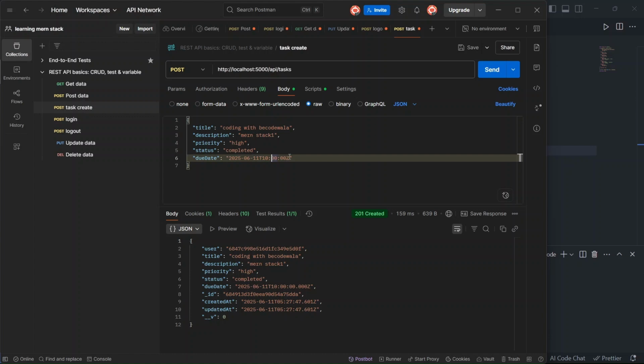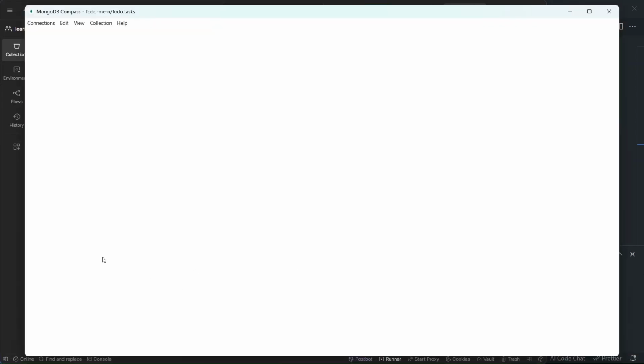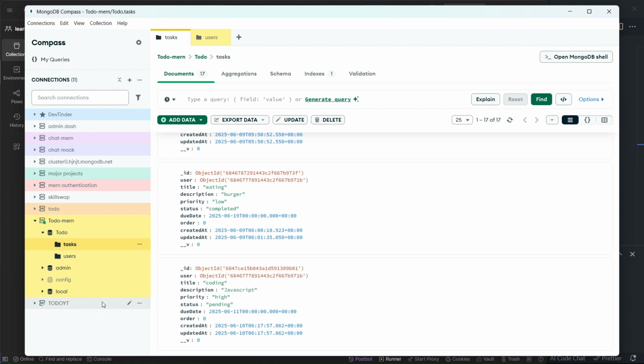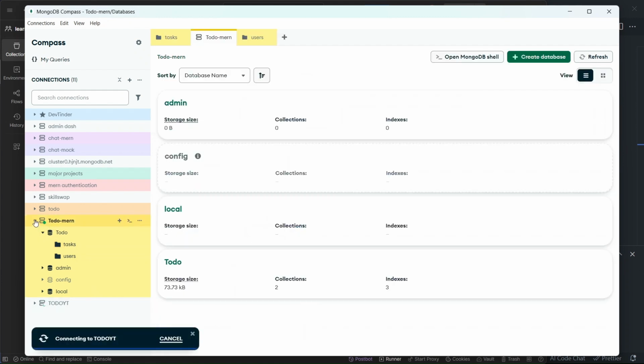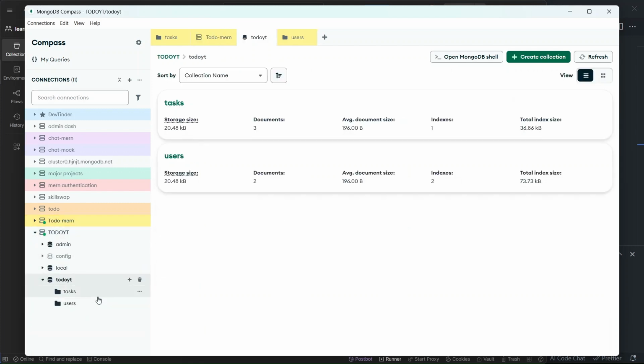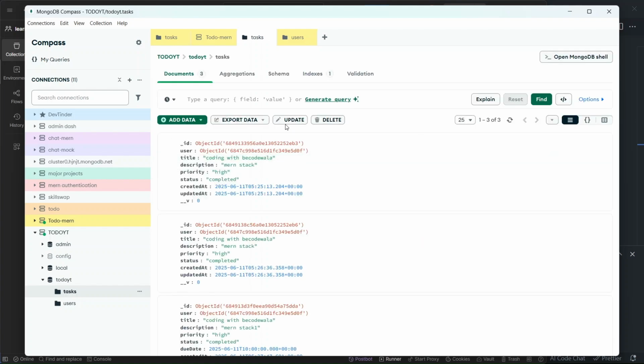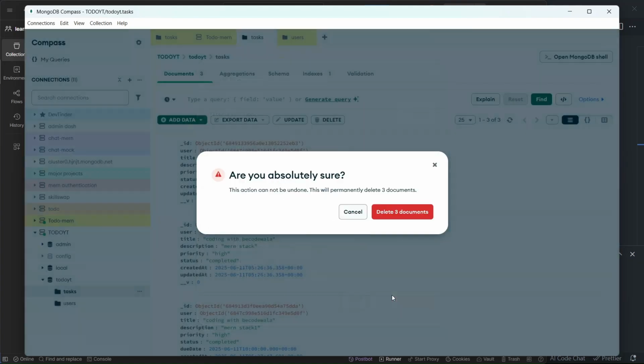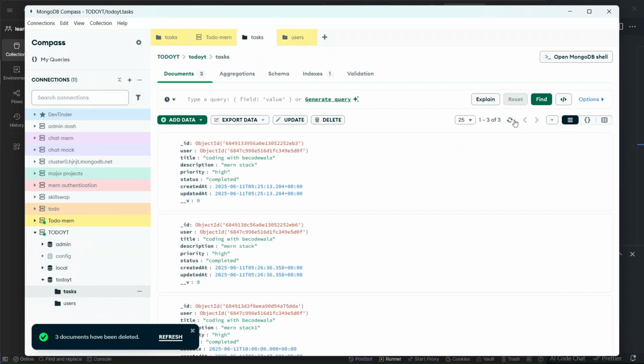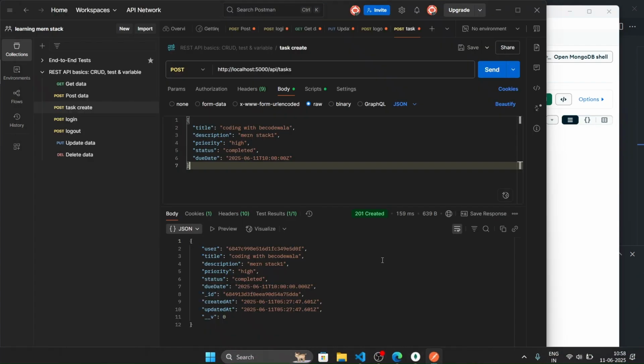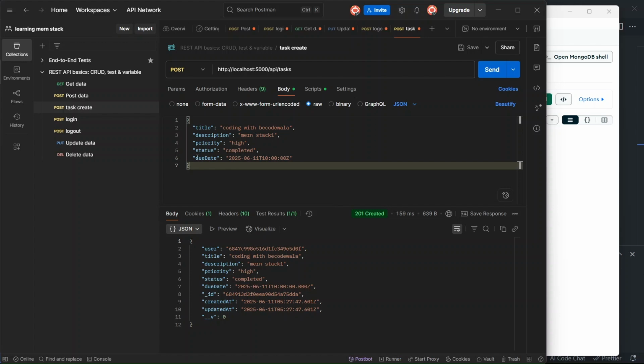You can see that the format should be the date and with the time also. Time is 000, 0 hours, 0 minutes, everything. So we have to pass it like this. So let's go and connect to the current database that we are using. In Todo IT we have a task, so we will delete all these tasks and create a new task. We'll refresh it. There are no tasks as of now.